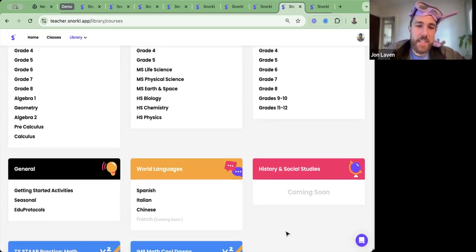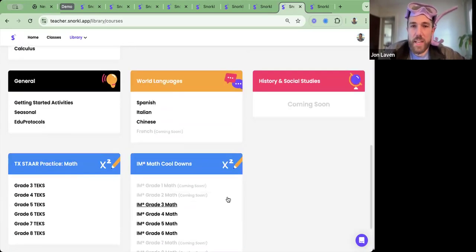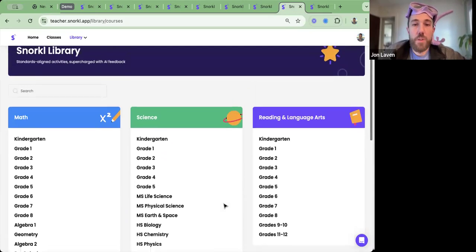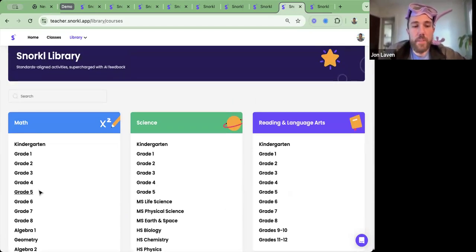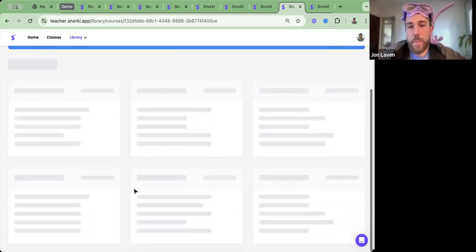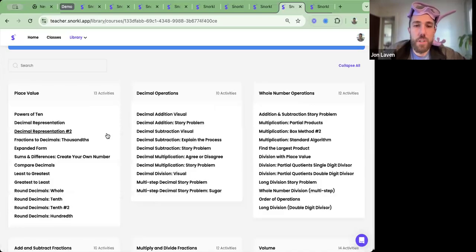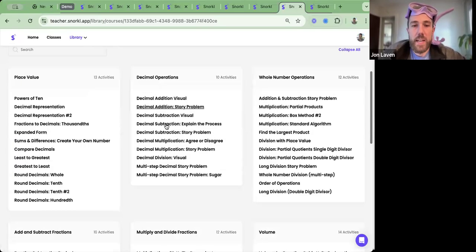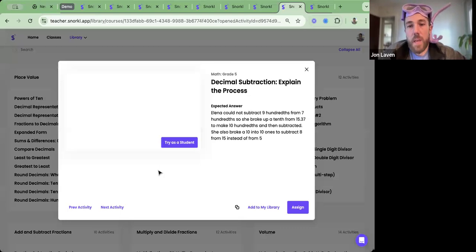The social studies content is coming soon. There's world language, and then there's a handful of other variety of materials in there. So those are all pre-created activities. If you open up any of these grade levels, it's sorted by topic. You can do a top level search as well. And then it's got different places where you can jump in. Teachers can use these directly with their students. They can also add them to their library and edit them themselves.